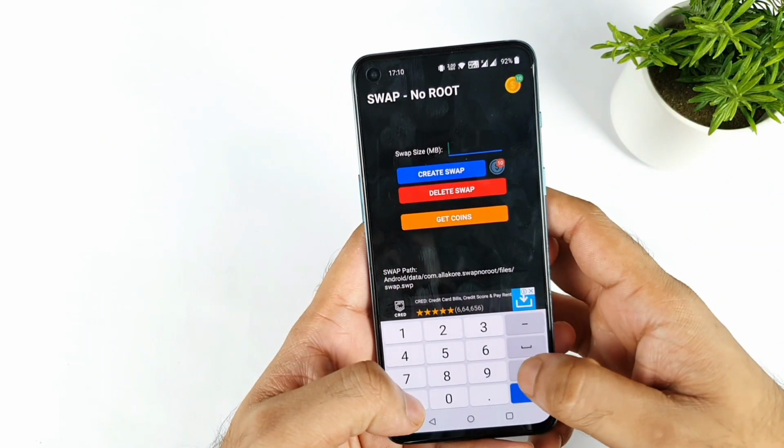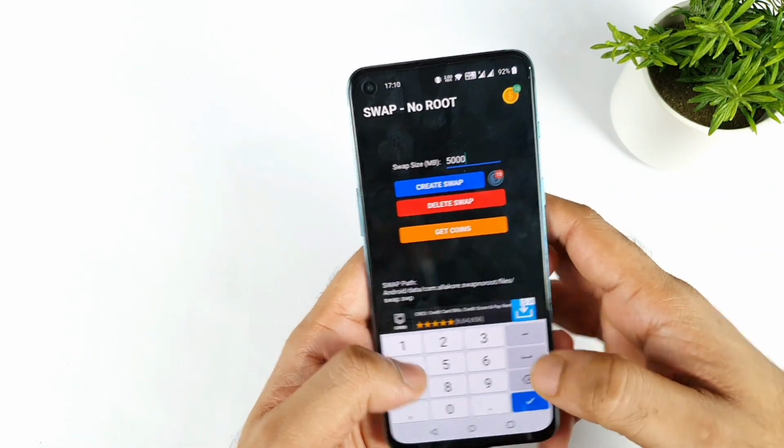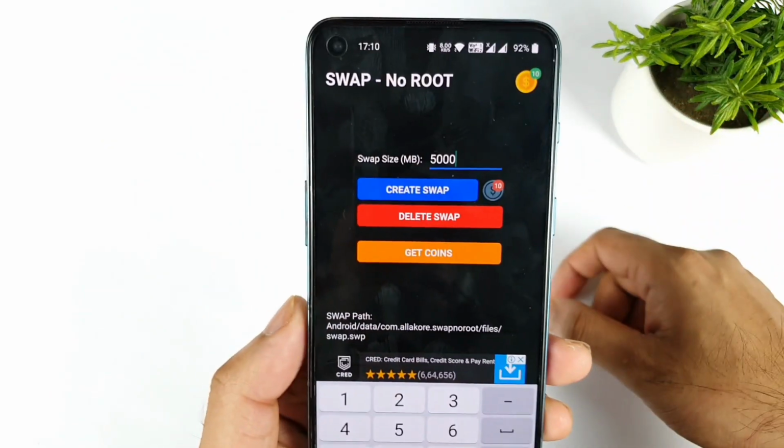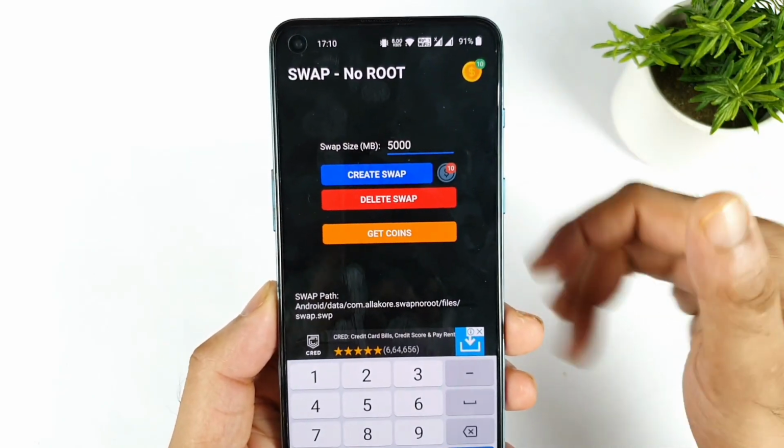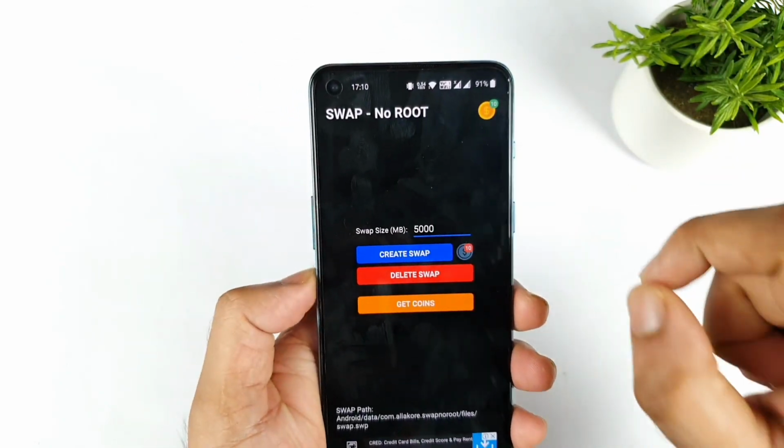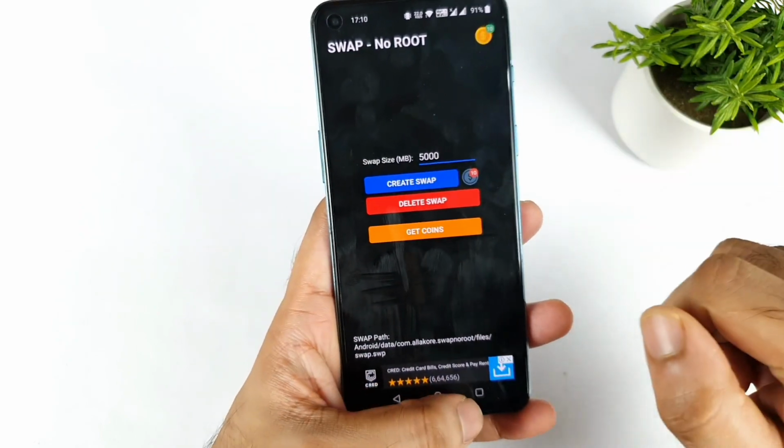Right now I need to select exactly how many GB I need to give. So I'll try to type 5000 MB, so it will be close to 5 GB. After entering the value, I just need to click on create swap.